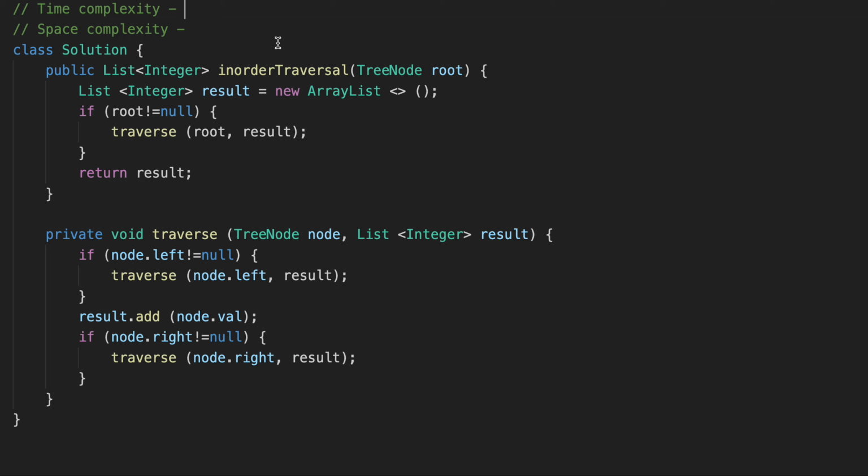Okay, what's the time and space complexity of this solution? Since we are visiting all the nodes, the time complexity is O of n. And the space complexity is determined by the size of our recursive stack. So in the worst case, it's going to be also O of n. Let's run our code. Okay, great. It works as expected.